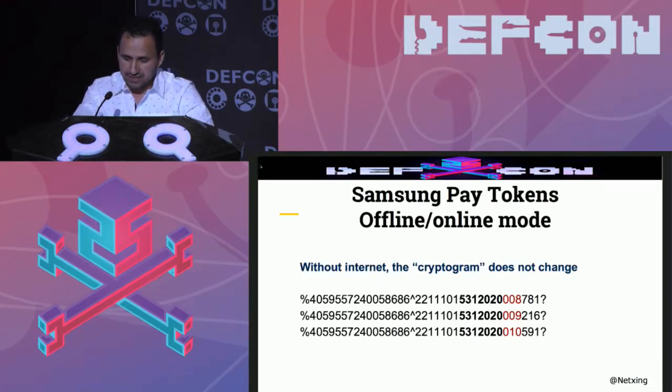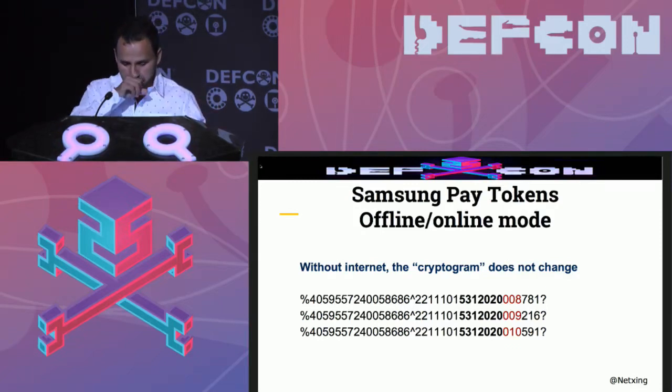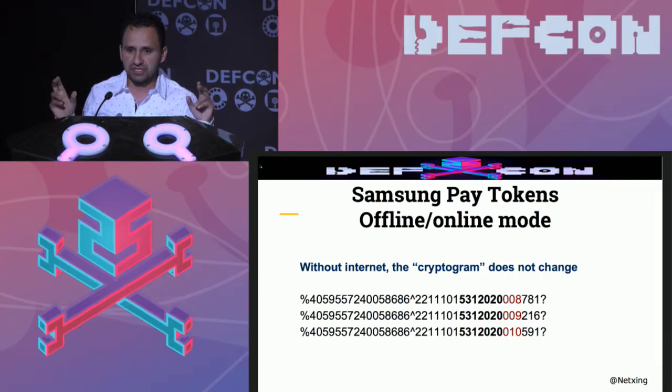So let me tell you a little bit about the background of Samsung Pay tokens. When you are making a payment using Samsung Pay, if you put the cell phone in offline mode, some part of the tokens is going to be incremental, but the cryptogram is going to be static. The last part of the token is going to be random numbers, 3 digits.